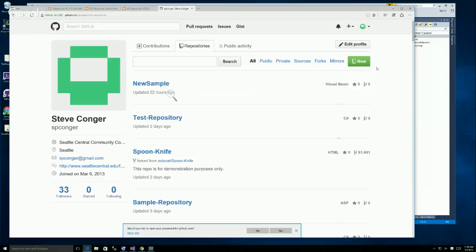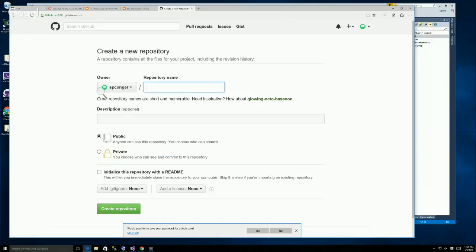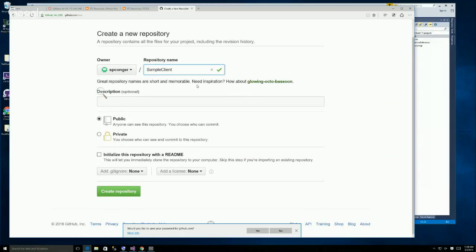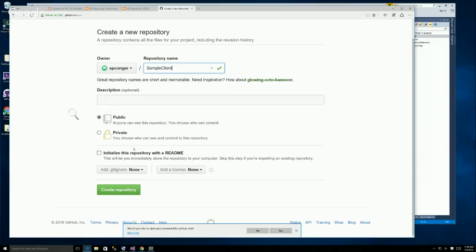All right, so I can do a new repository. This is our sample client, so I'll just call it sample client. You can give it a description. It needs to be public. If you do private, they'll want you to give them a credit card. But if you're a student, you get like 4 free private. Yeah, but you have to register with your student account.